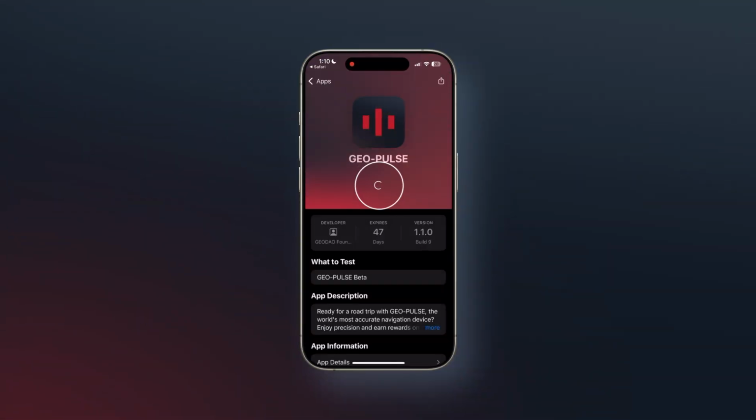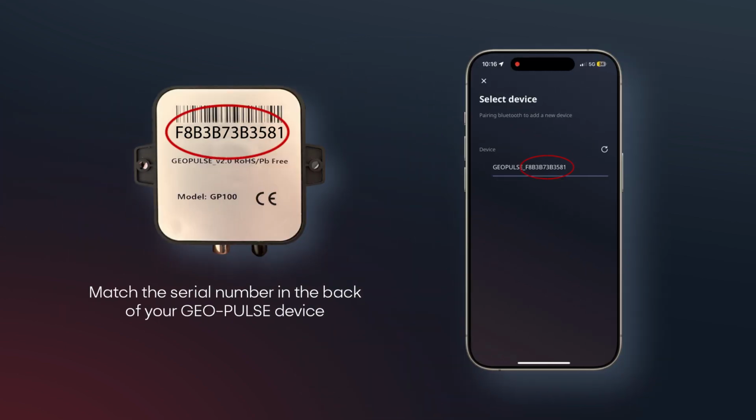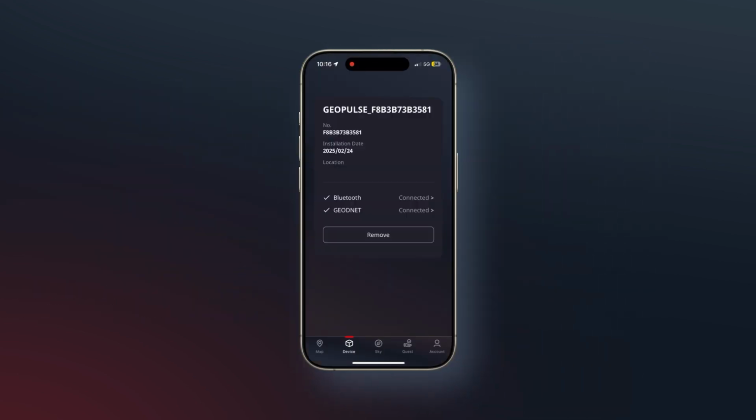Install the app and ensure your GEO-PULSE device is connected to a power source. Once installation is complete, this screen will appear. This is the device interface. It is currently empty since the GEO-PULSE was not added yet. Select click here to add a new one now. Click on your GEO-PULSE device when it appears and confirm that the serial number matches your device. Once connected, the GEO-PULSE information page will populate.